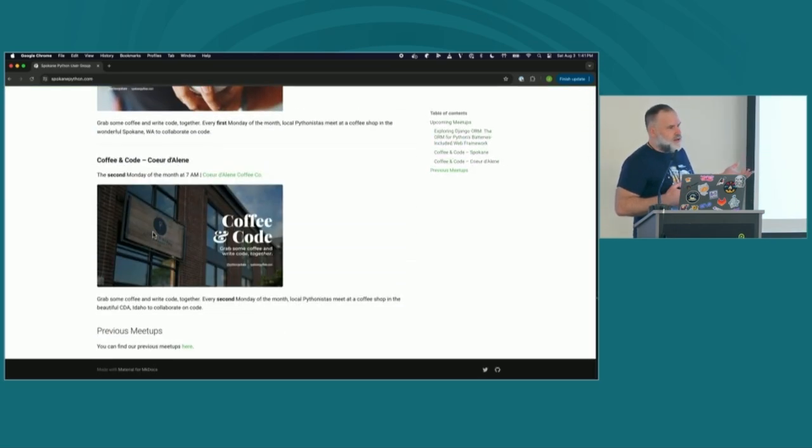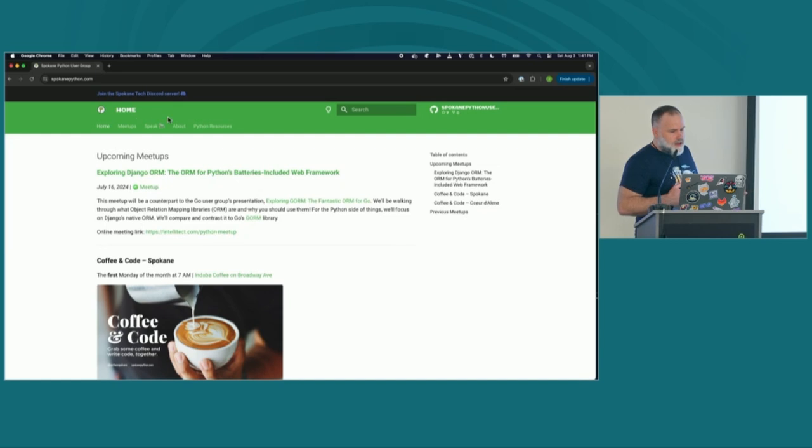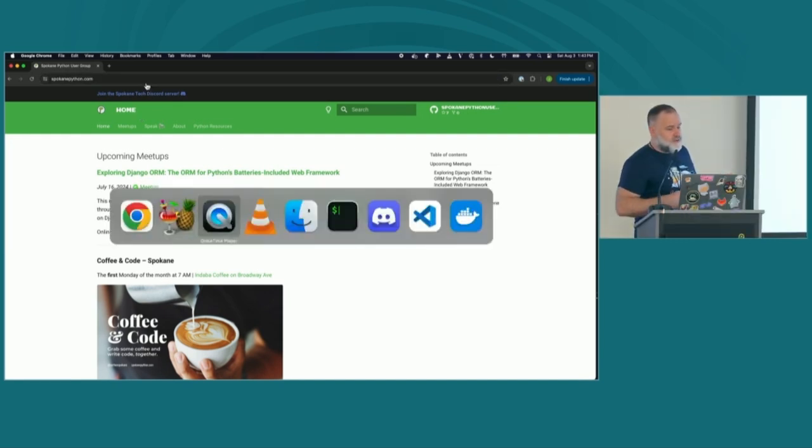They have meetups and all kinds of stuff going on. So I want to go visit Spokane, Washington, just to check out these folks. And they have a nice Discord server, too.